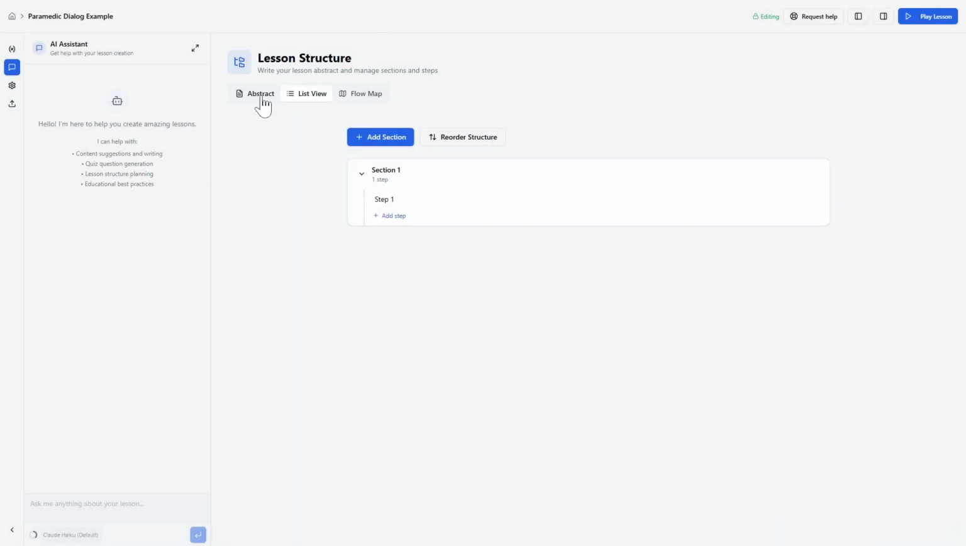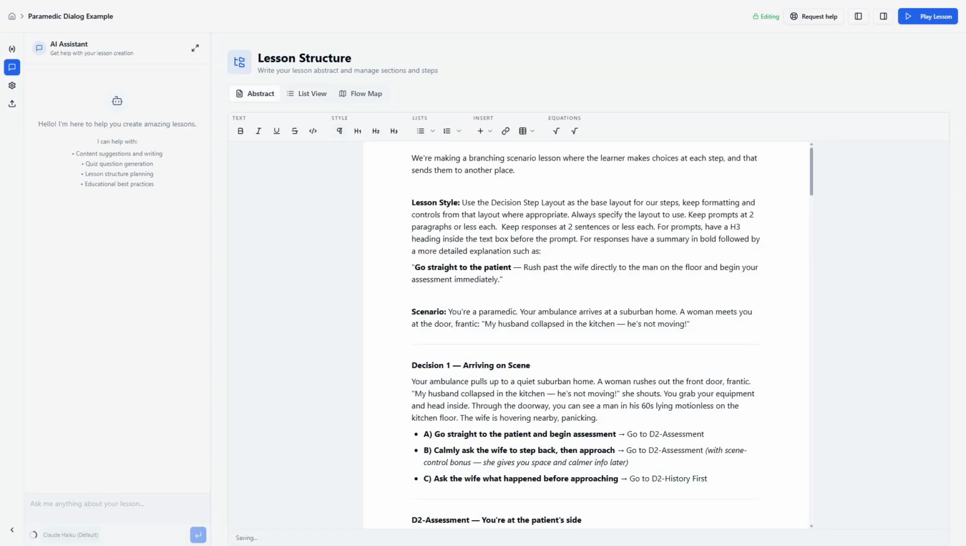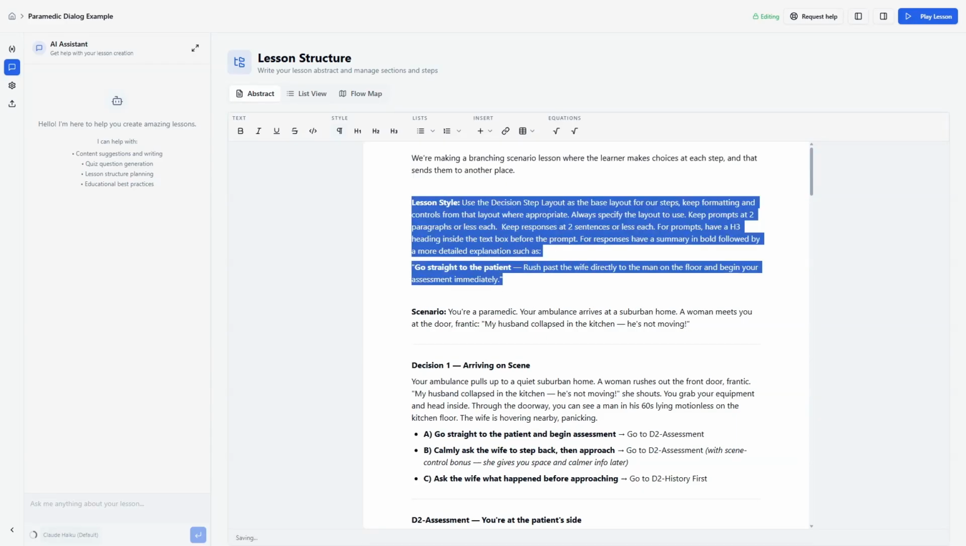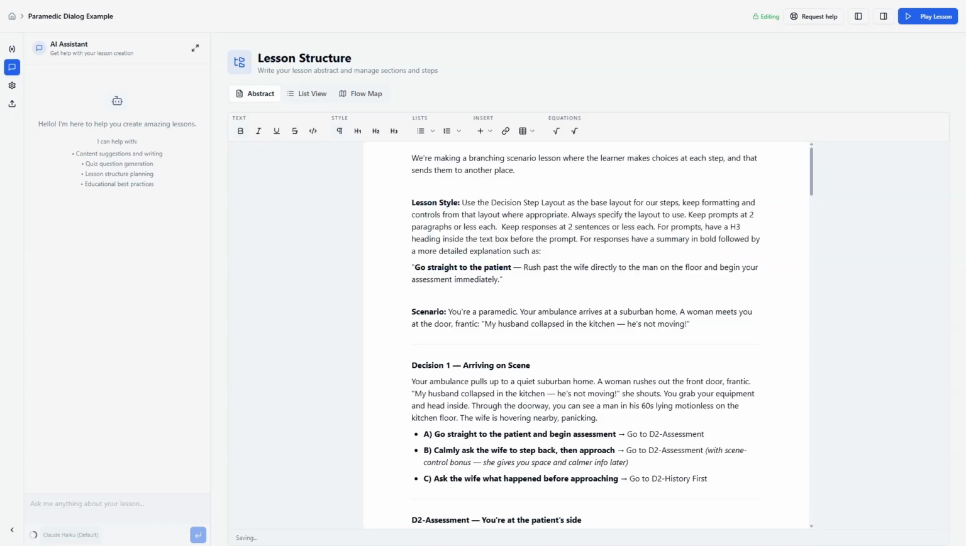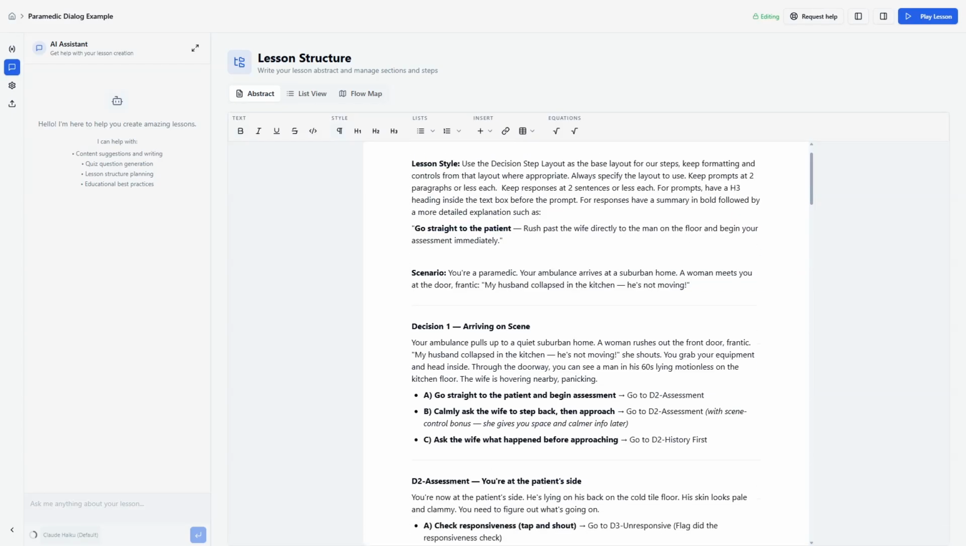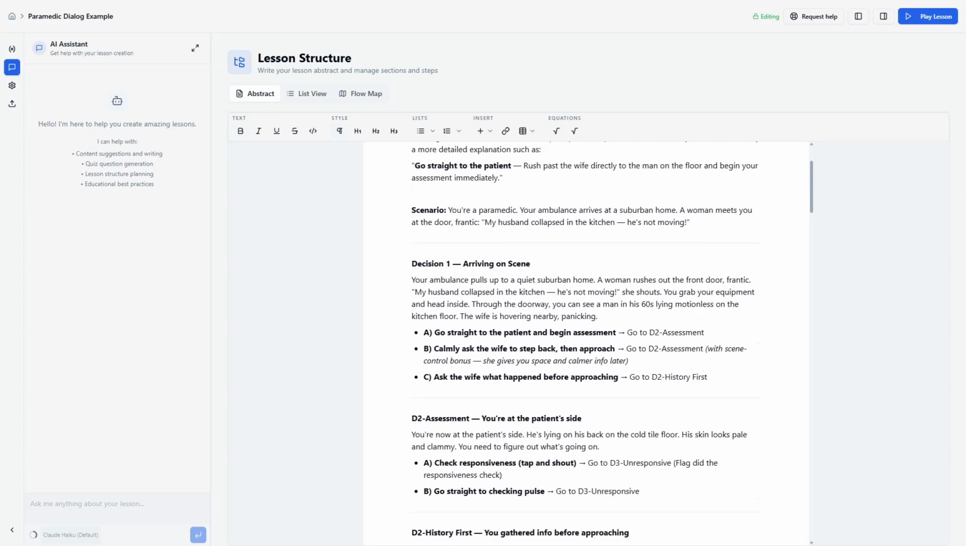Now, something else I've already been working on is the abstract for my lesson. This is a document that describes everything that I want in my lesson. So if we take a quick look at the different parts, I start off with a general statement telling us what we're building. I have some style information about which template to use and how long responses should be, and that sort of thing. And then I get into the meat of the lesson.